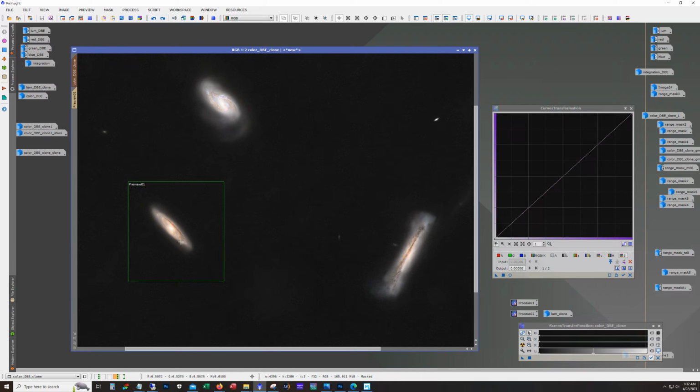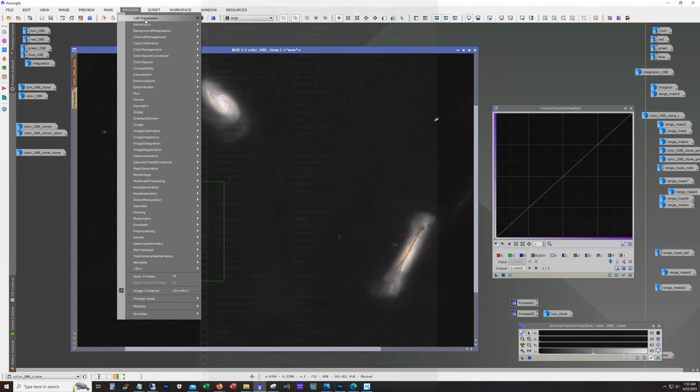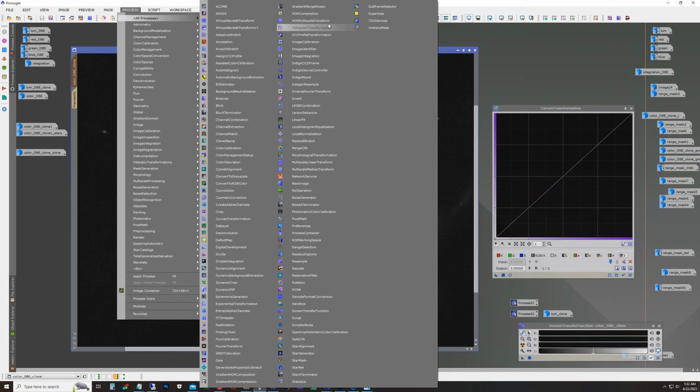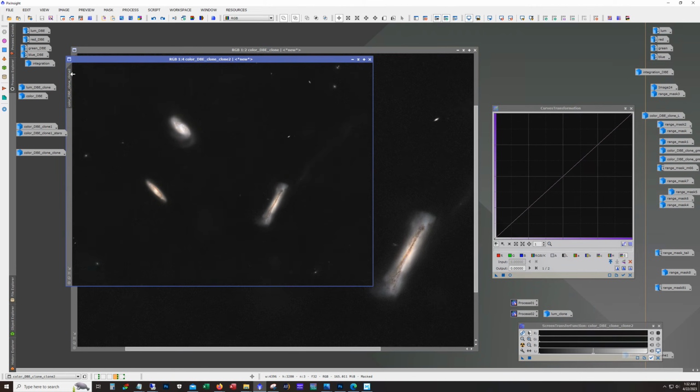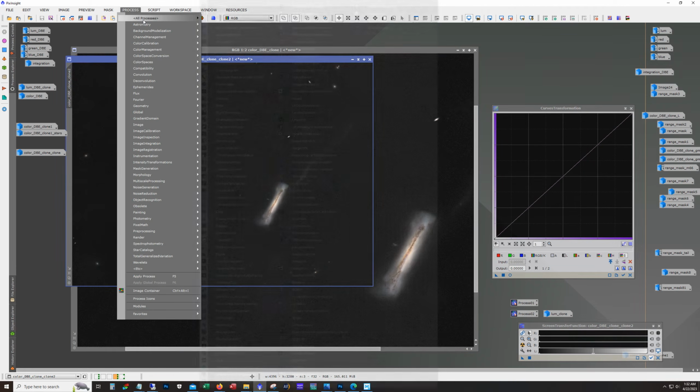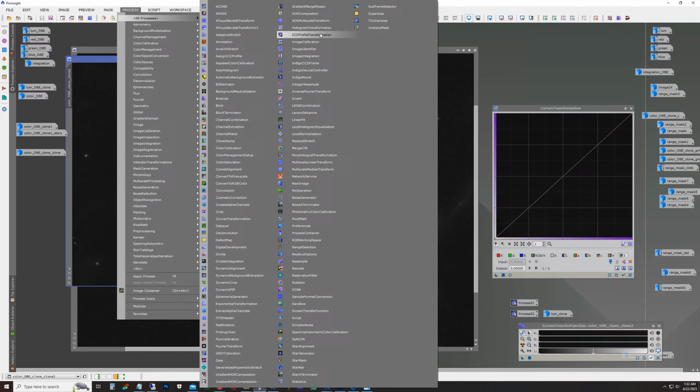So yeah, see what I'm doing is I'm pulling back on curves and increasing saturation. Now, there is an alternative way to do this, and it would be quicker because I wouldn't need to work on the galaxies individually. We could use HDR multi-scale transform. In fact, why don't I do that real quick and just kind of demonstrate what that does. Now, I do use this sometimes on larger galaxies.